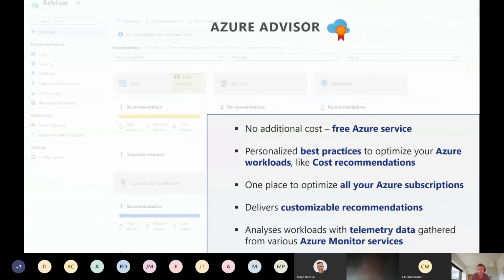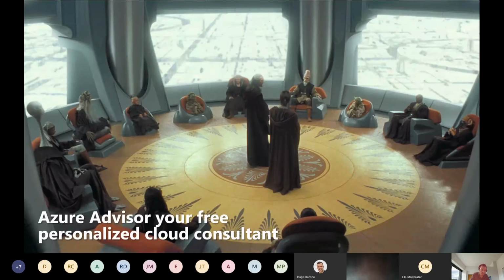Another great free service you can use is Azure Advisor, which will give you personalized best practices to optimize and secure your Azure workloads, and this for all your Azure subscriptions. Those recommendations can be customized.